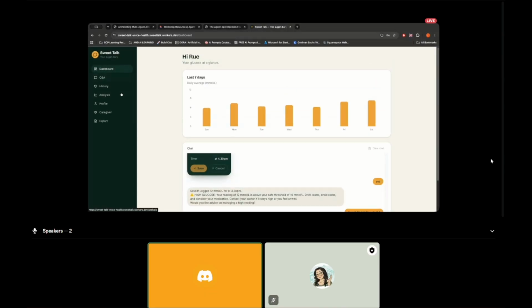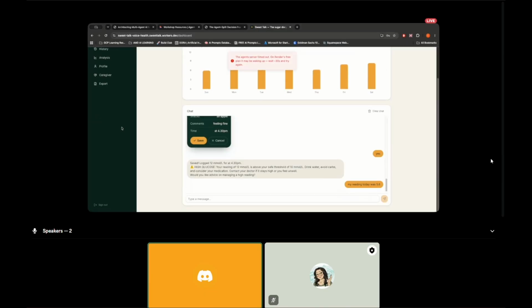And then as you can see, on the left over here, there's a Q&A agent as well. With the Q&A agent, I will go through every single agent. There's a Q&A agent, there's a history agent, there's an analysis agent, and then there's also personal information that you can also add here. This export feature is good for when you're going to go see your doctor. It then takes in all the information that you have added into the database.